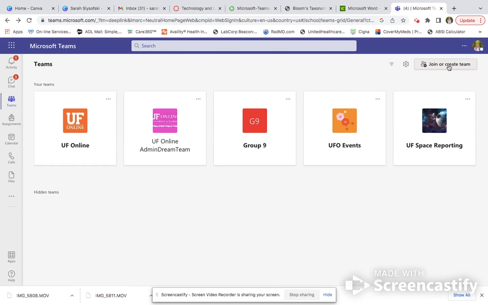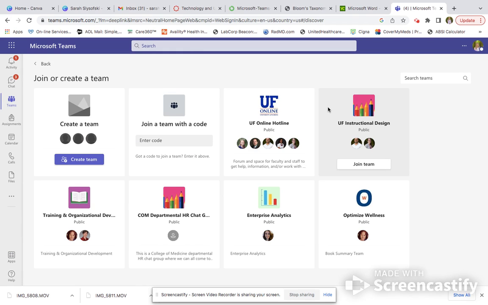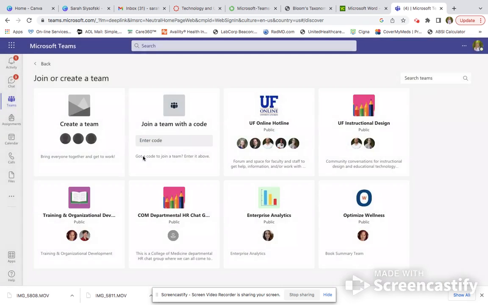So, like I said, we'll go ahead and pretend like we are going to join our high school entrepreneurship team. So we would just create a team. As you see, Teams gives us lots of different options. So if we're a class, if we're a professional learning community, staff, or other. In the other, you can see there's clubs, study groups, and after-school activities. Class is discussions, group projects, and assignments. This is a group project, so we will go ahead and click into class.